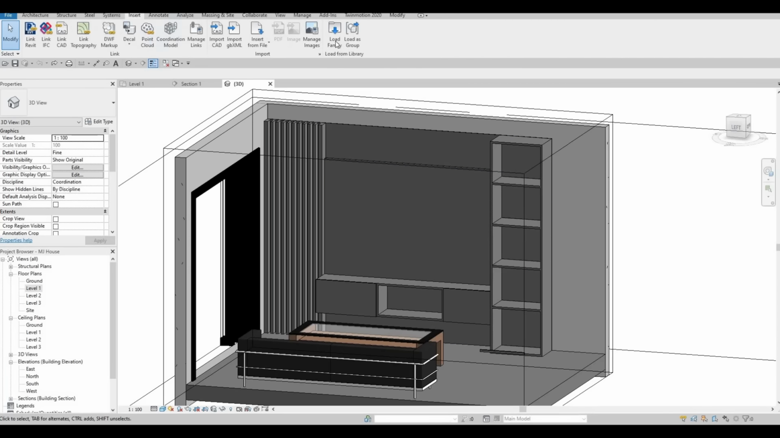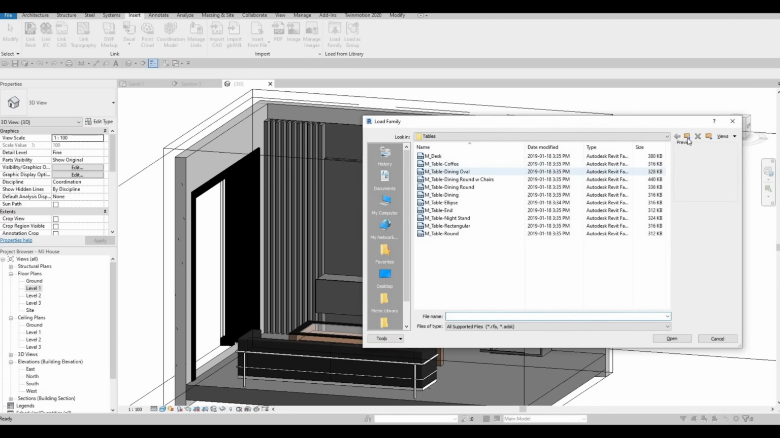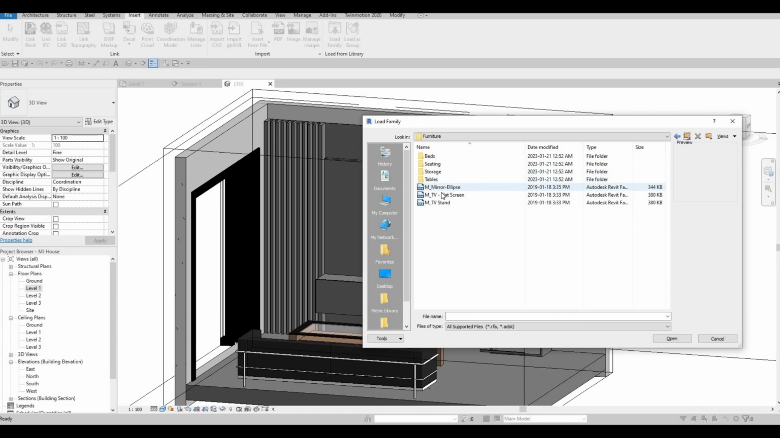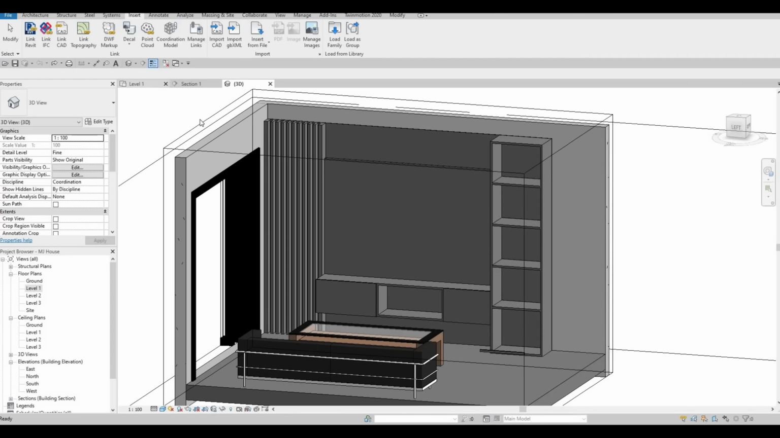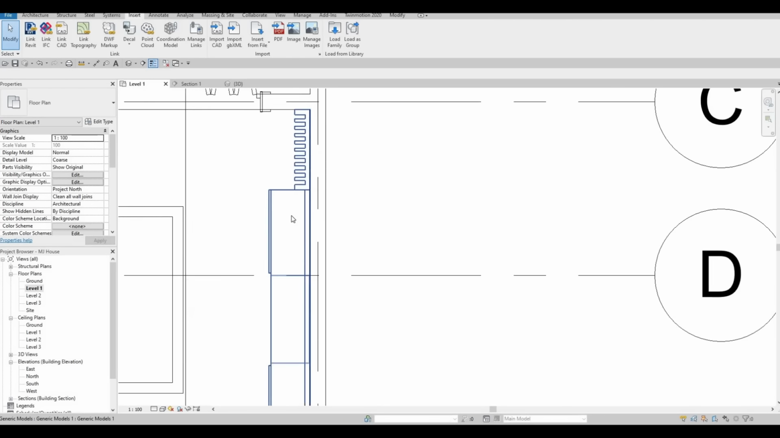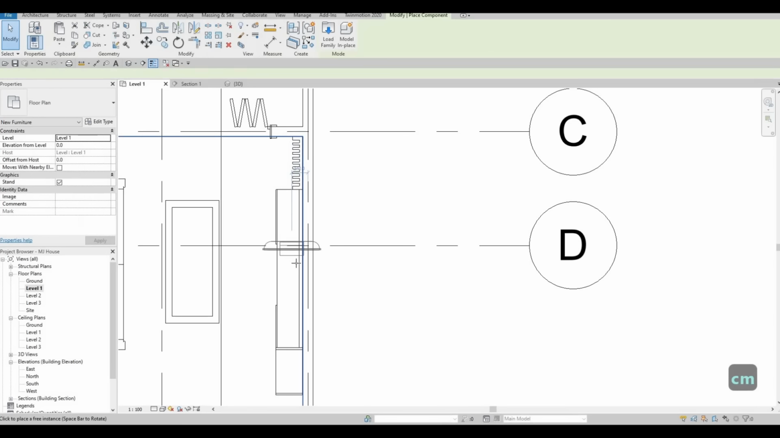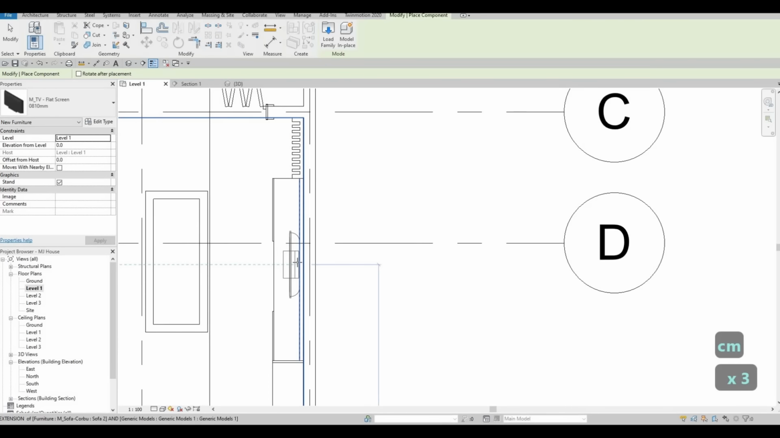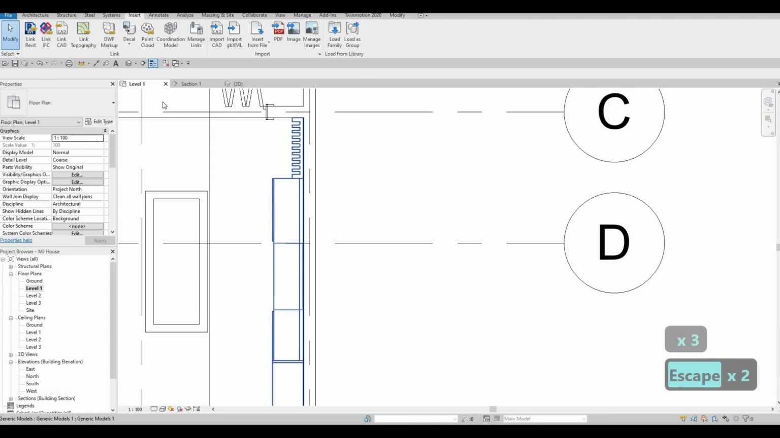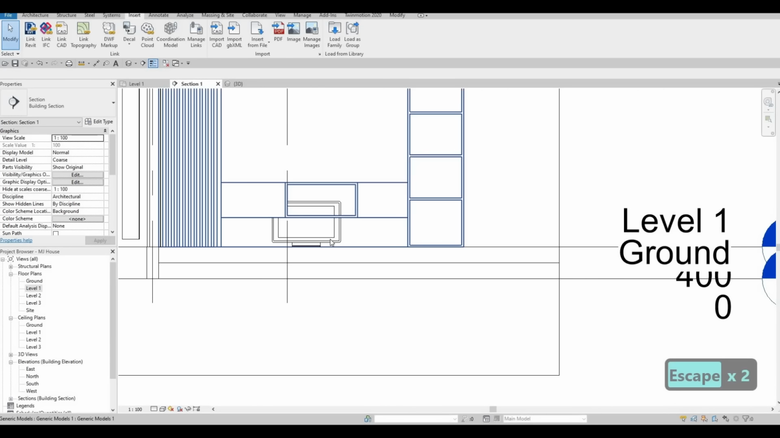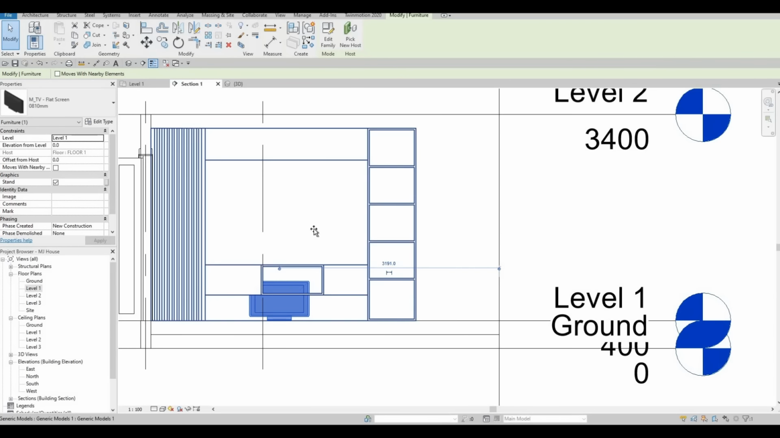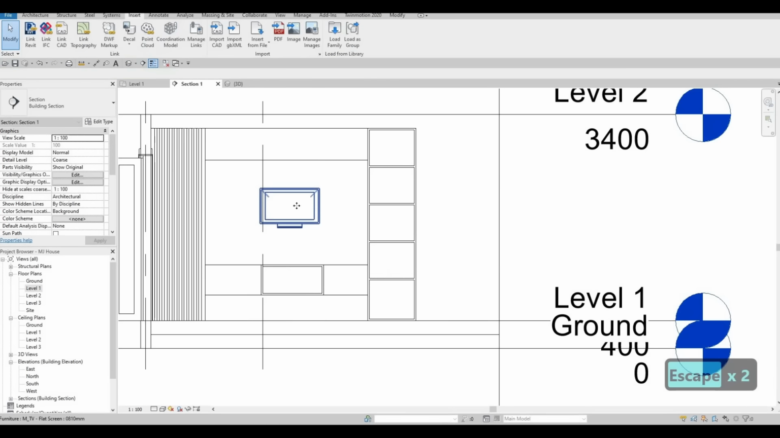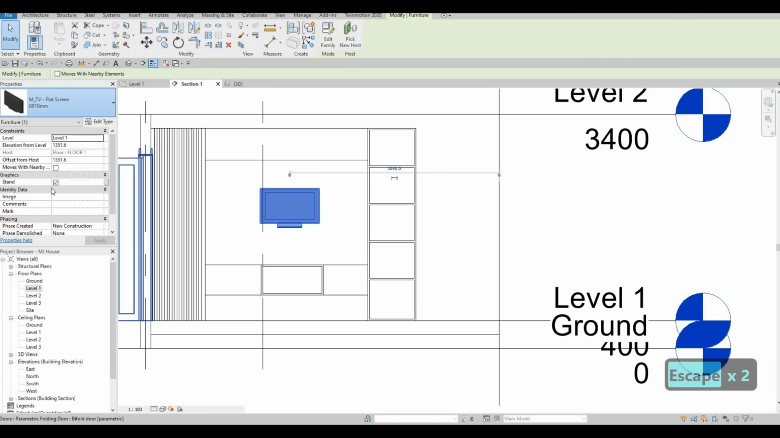Let's go to insert, load family, and then just go back here, select the TV screen, click open, and then let's add it from this side, CM, and then obviously we have it right there. And then let's go to section in order for us to see how it looks. Obviously it's not good yet. We could make it bigger.